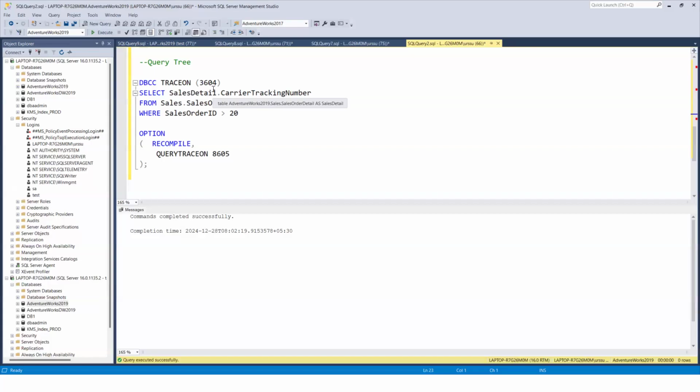What is happening in the query tree? No, don't do all that stuff, sir. Please just make a note down. This is for our testing purpose. Now I am running this. I'm just running this query to get the query tree information.